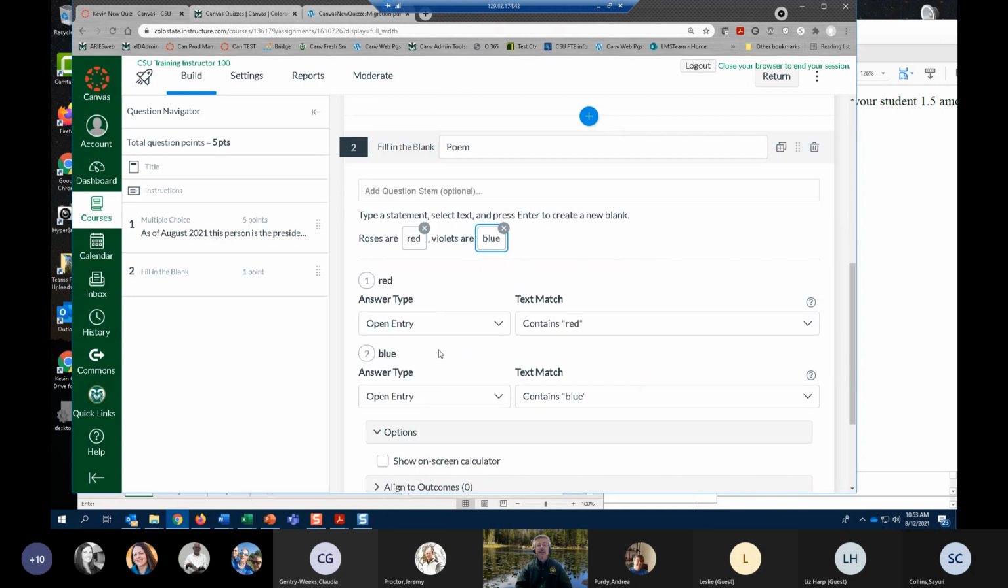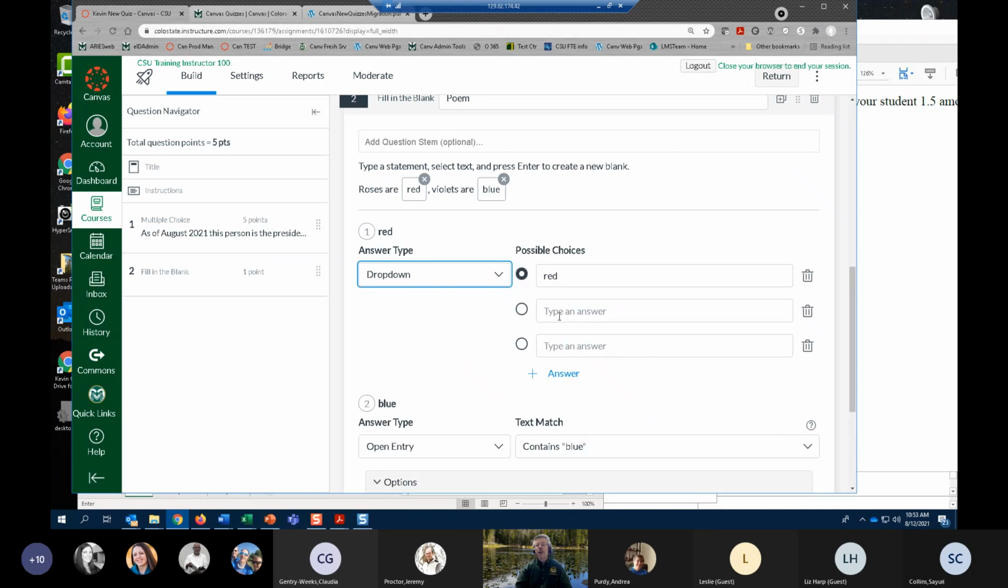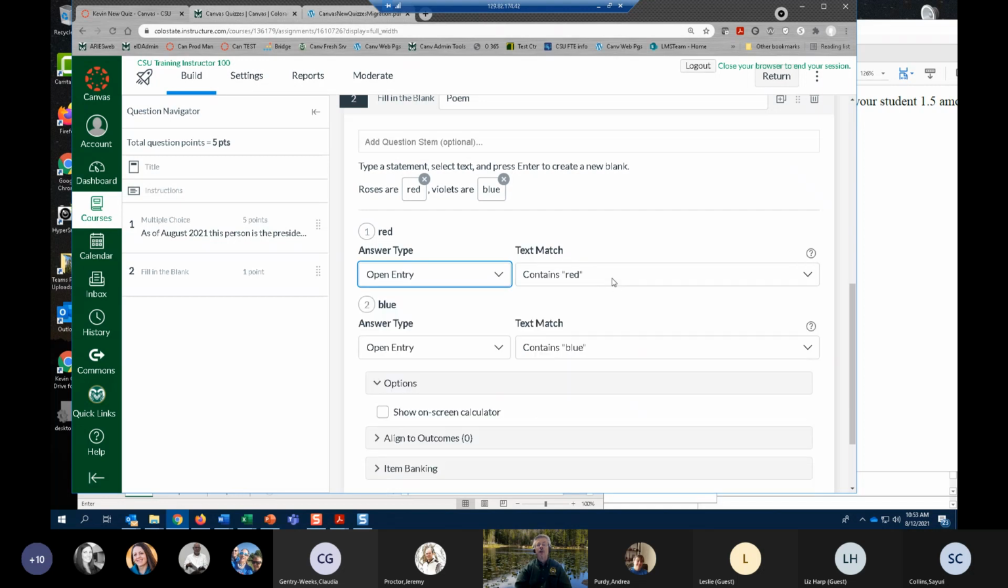Okay, so now I can see these will be the two items that the students will have to fill in, red and blue. And so here, open entry is I want them to type the answer. Drop down is where I could provide some other possible answers, of these 4 items, which is the correct answer. And word bank, I haven't really played with word bank, so I'm not sure what that one does. I'll have to try that one at a different time. I'm going to leave it at open entry.